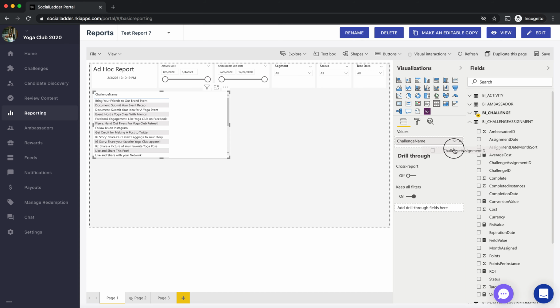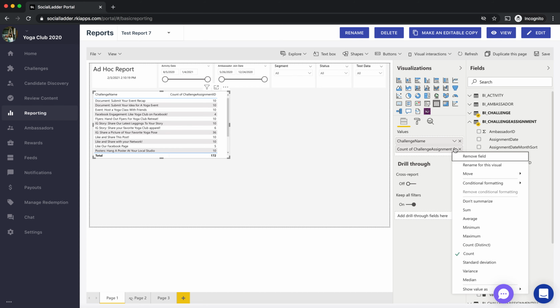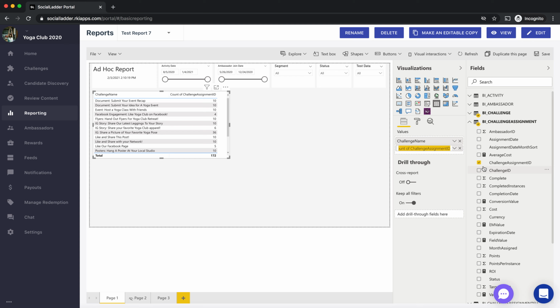Select the challenge assignment, drag that over here. And I'm going to make sure it's set to count so that I'm really counting the unique number of challenge assignments by challenge name. Let's rename this so it's a little bit easier to read. So I'm going to just select rename, and I'm going to say total assignments. All right, so this shows up nice and clean in my grid over here.